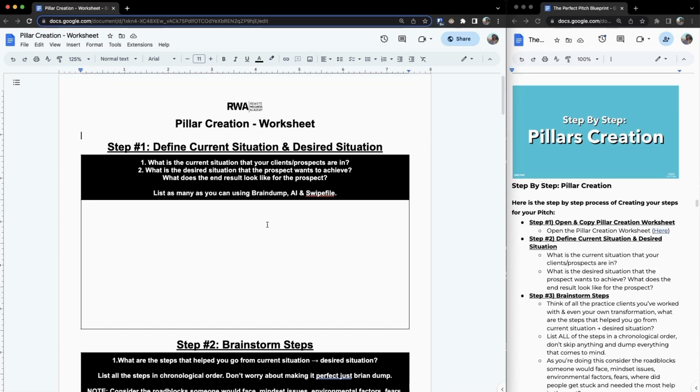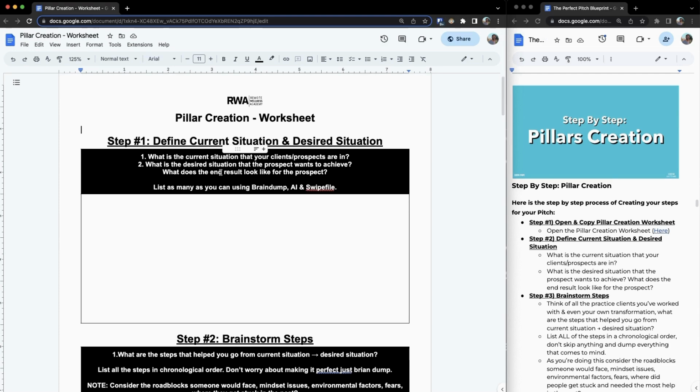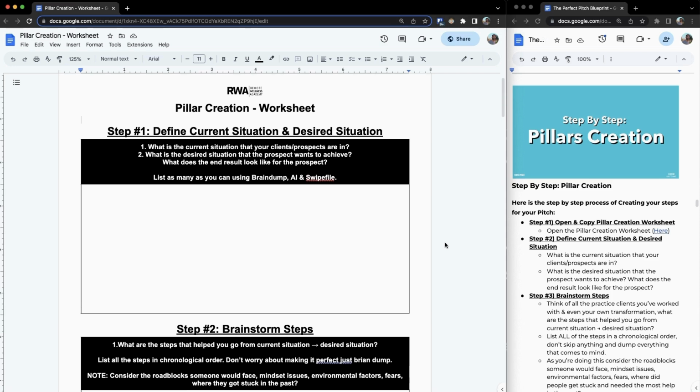So the first thing we're going to do is define the current situation and the desired situation of your prospect. The question you want to ask yourself is, number 1, what is the current situation that the prospect or my clients are in right now? If you have clients that you're working with and you know their current situation, it's going to be very, very useful for you to jot all of those current situations down. Then, what is the desired situation that the prospect wants to achieve?